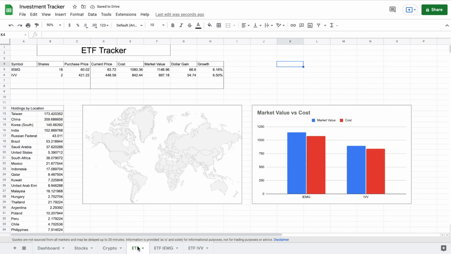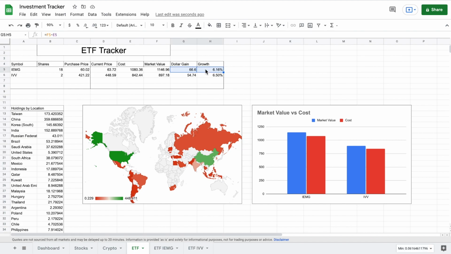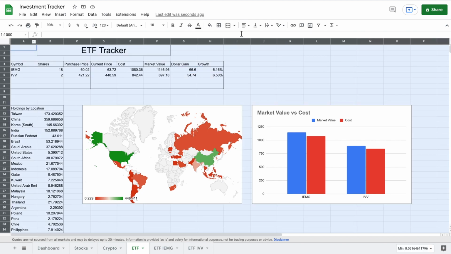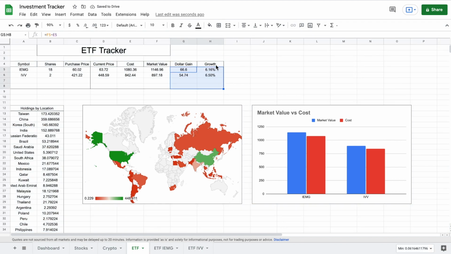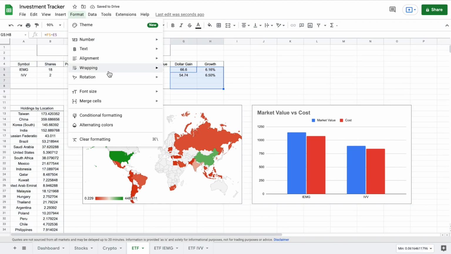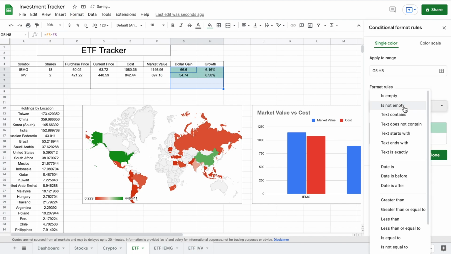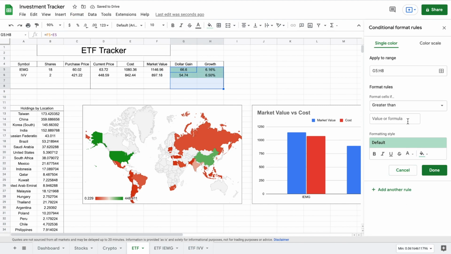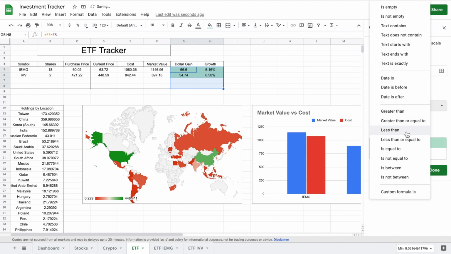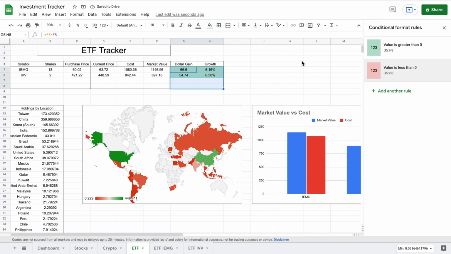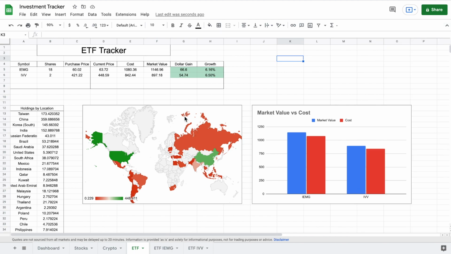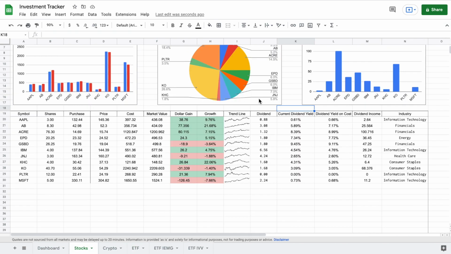Let's jump over to our ETF, and we'll do the same thing here as well. Let's go ahead and center this text to make it look nicer, and now we can add our conditional formatting. We'll say anything greater than 0 should show up green, and anything that is less than 0 we want to show up as red. So now let's jump back over to our stocks tab.